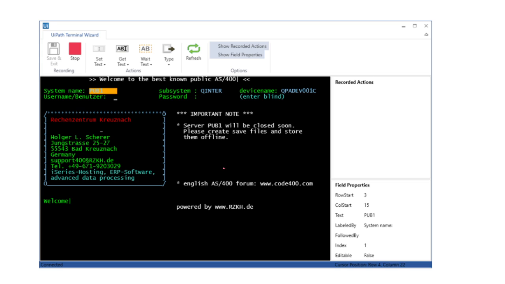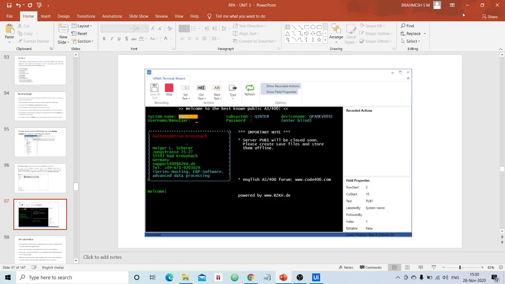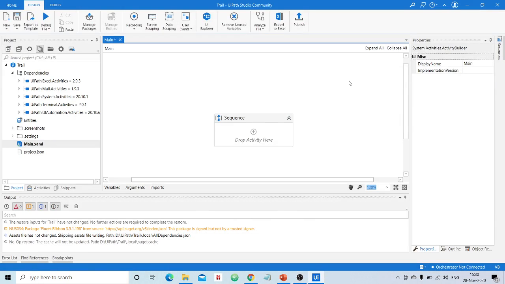Okay, so I will come back to this. This is what I was telling, that black screen. I will come back to this. So we shall see practically whether our UiPath Studio has the required package.